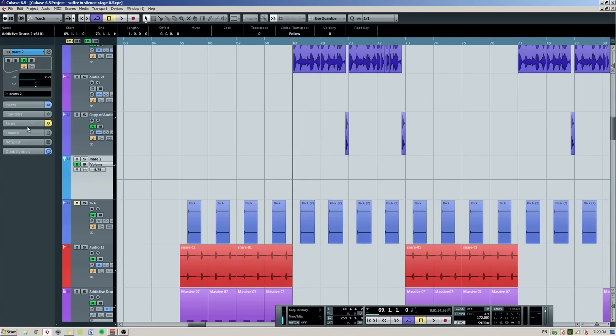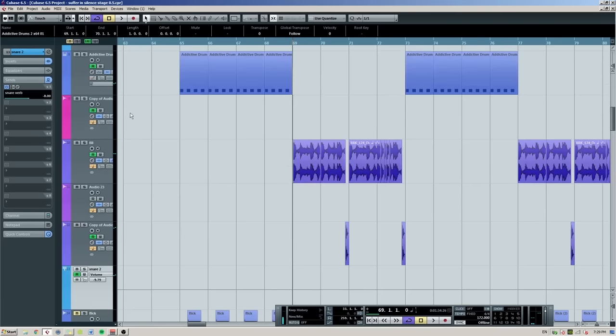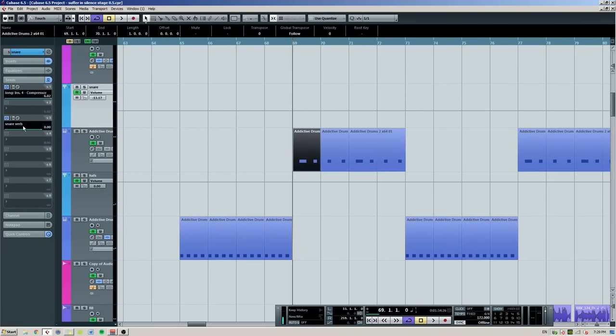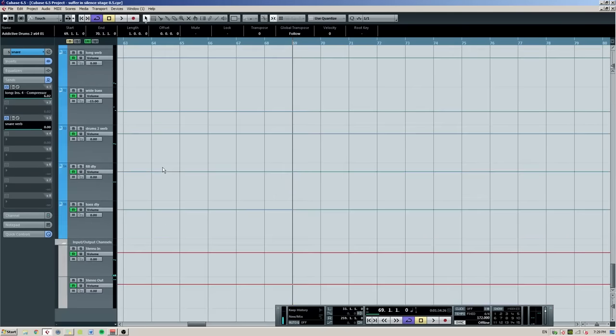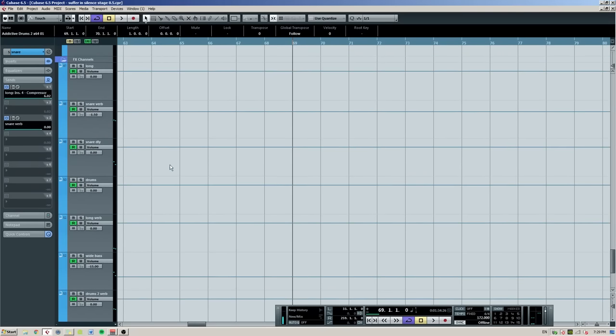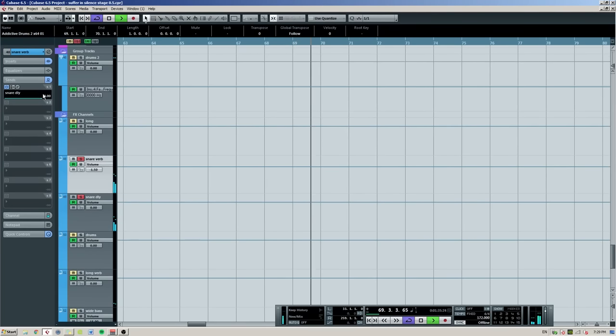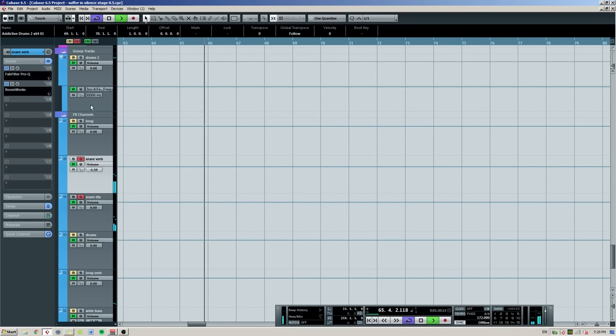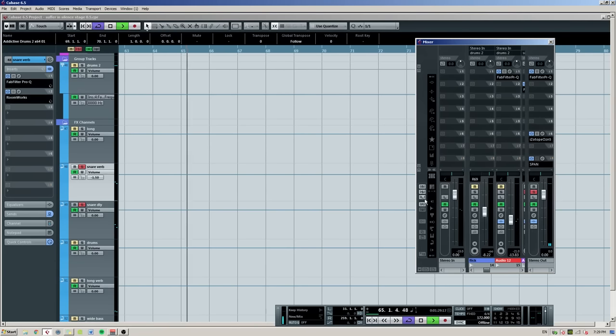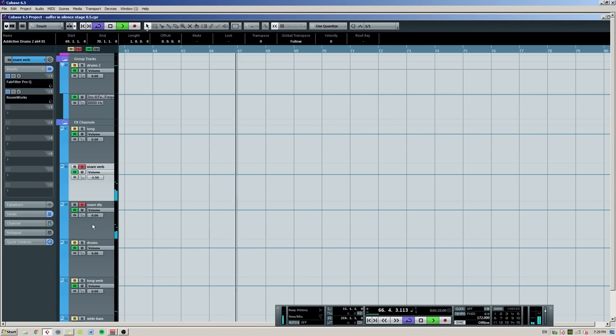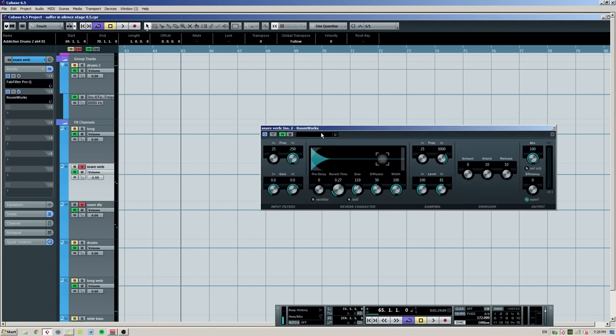I think both these snare groups are actually being sent to this send called snare verb, which is just an auxiliary channel, a send here. You can hear that this send actually has a very short reverb, and then this send itself is being sent to another send, which is a snare delay. Some kind of craziness going on there.